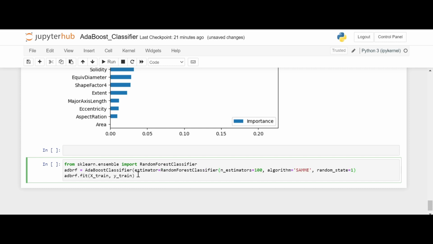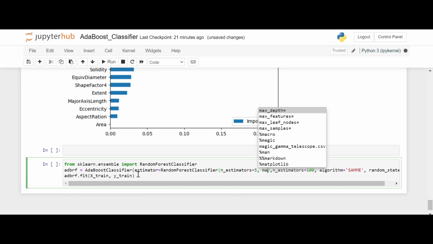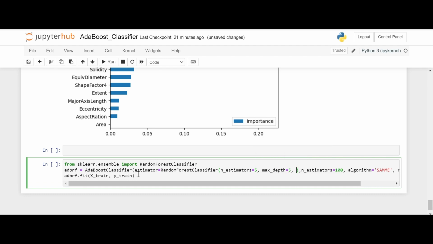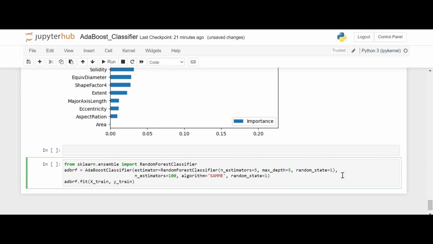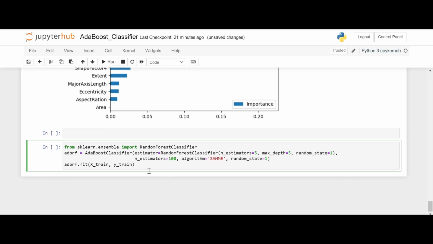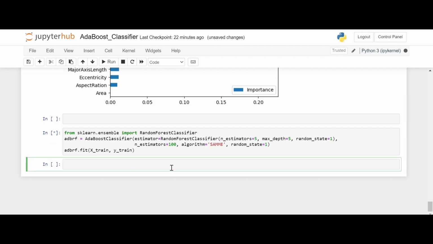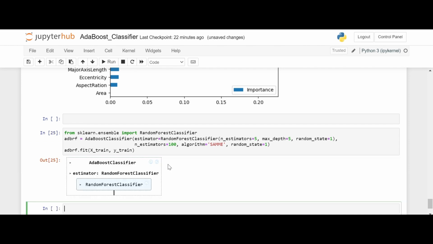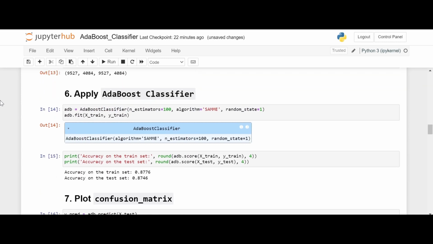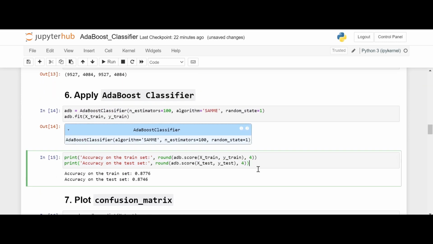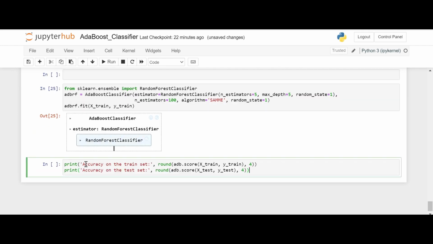Sorry, random forest classifier. Let's provide n_estimators 5, max depth 5, random state 1, and I'm keeping this fixed. Let's fit our data, and our estimator is now random forest classifier instead of decision tree, which is the default. So now we are fitting our data to this one. Okay, we have fitted the data. Now let's just check the accuracies. So instead of ADB, now this will be ADBRF.